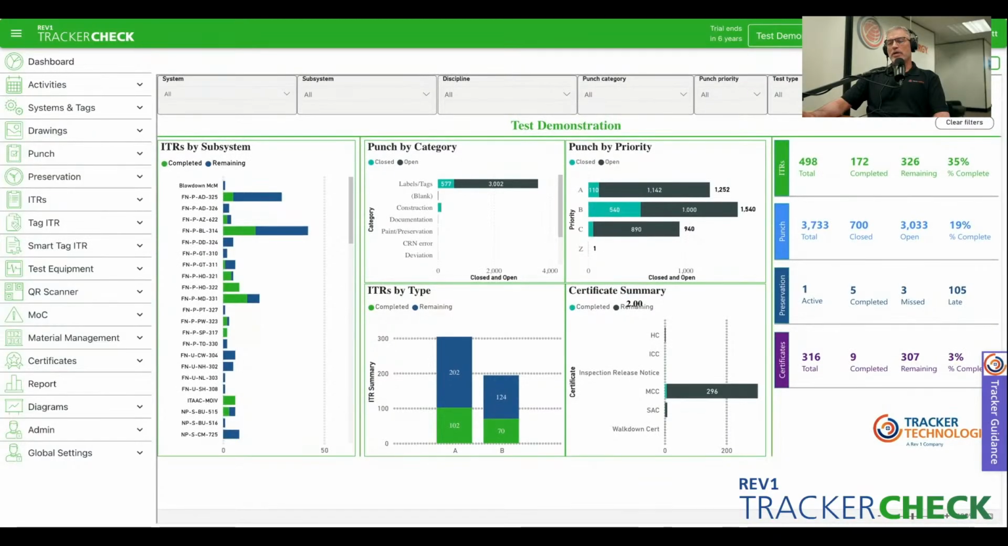ITR types, what has been open, what is still remaining. It also gives you a certification status, so you can see where you're at on your MCCs, your systems acceptance test, how many are open, how many have been completed. And then over here on the right-hand side, it just gives you the raw numbers of what these graphs are depicting, and the percent complete of each one.